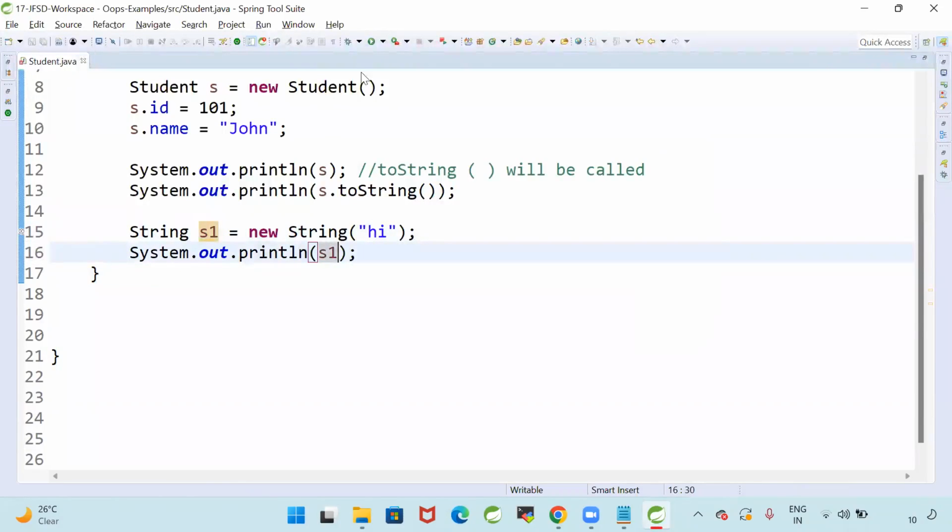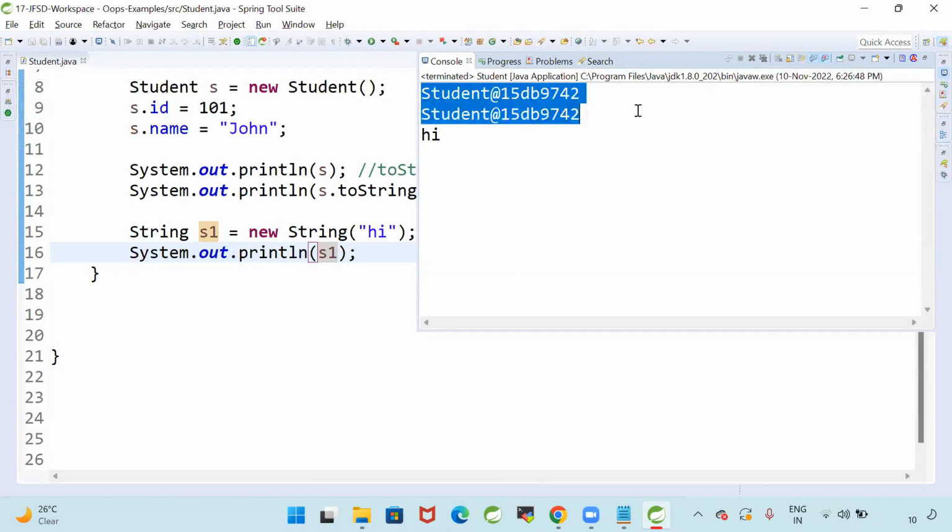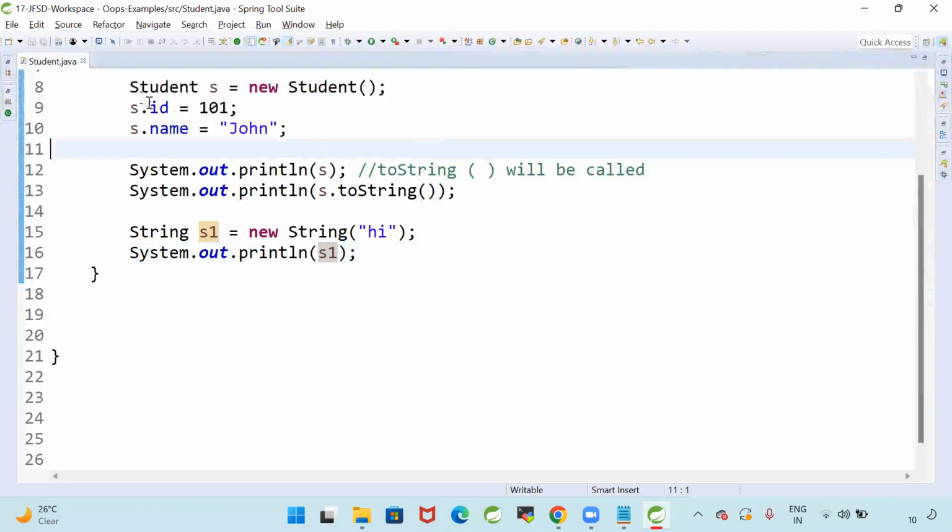Okay, let's run this program. For our object, the Object class toString is executing. For the String object, the String class toString is executing. The String class toString method is printing the content. Our class object is printing this toString format. So why is there a difference between the student object toString and the String class toString?